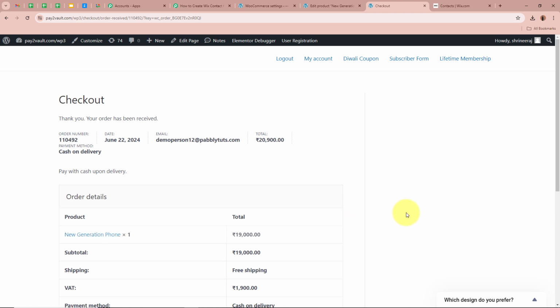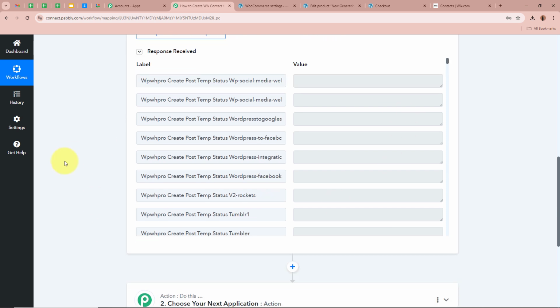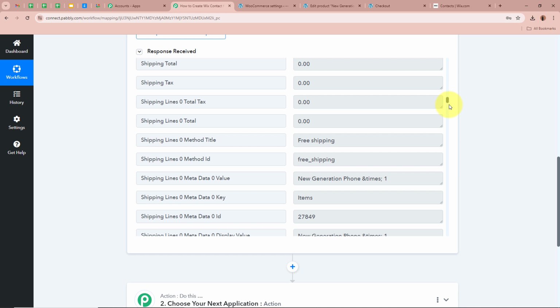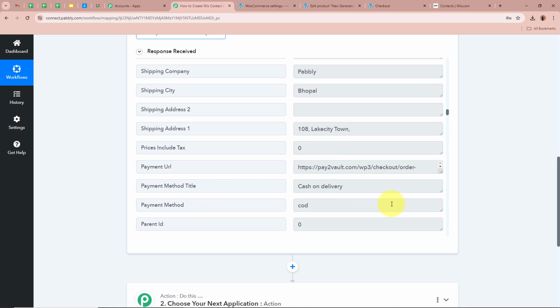So now I'm going to open my Pabbly Connect account and check whether Pabbly Connect has captured the response of this order being created or not. For that, I'm going to open my workflow. I'm going to scroll down, and yes, as you can see, a response is captured in our Pabbly Connect account. If you tally the response: first name of our customer as demo, last name as person12, company as Pabbly, country as India, city as Bhopal, address as 108 Lake City Town.